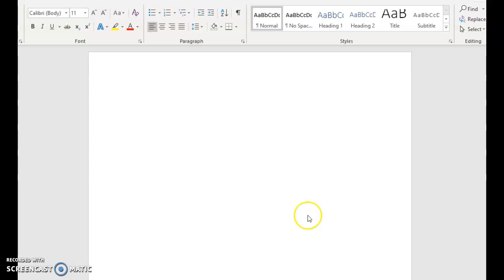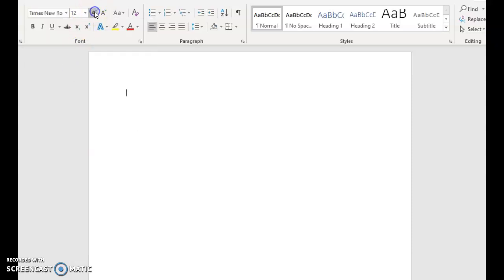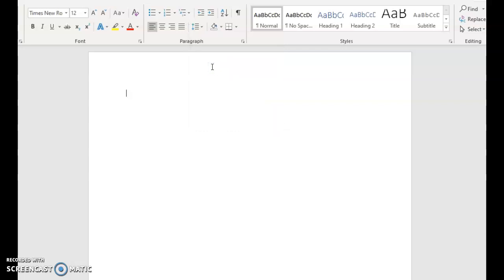Hi class, so I'm going to show you very quickly how to put your paper in MLA format. So first of all, you're going to want to make sure that this is Times New Roman, 12-point font, and that your spacing is 2.0 or double, okay?